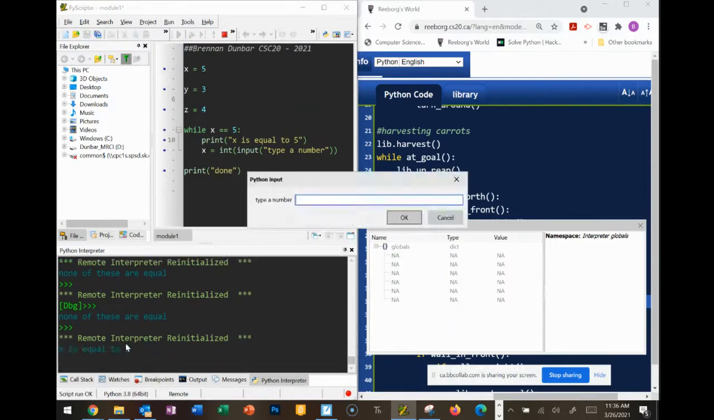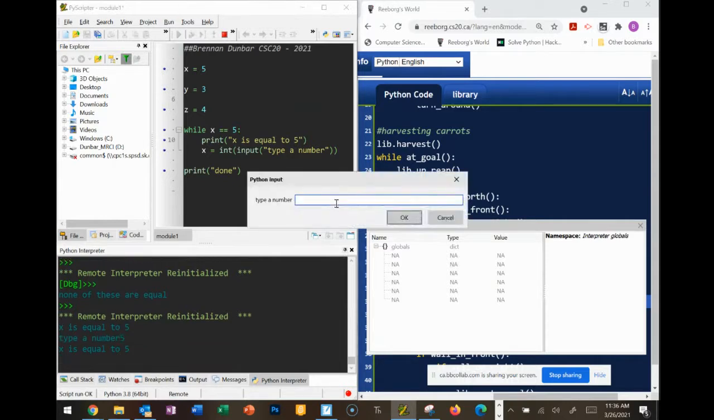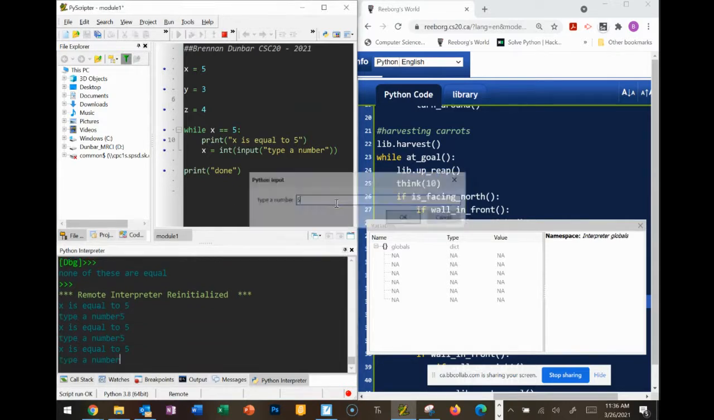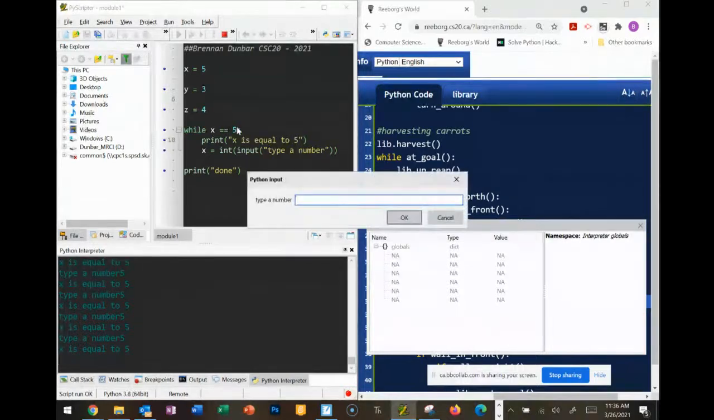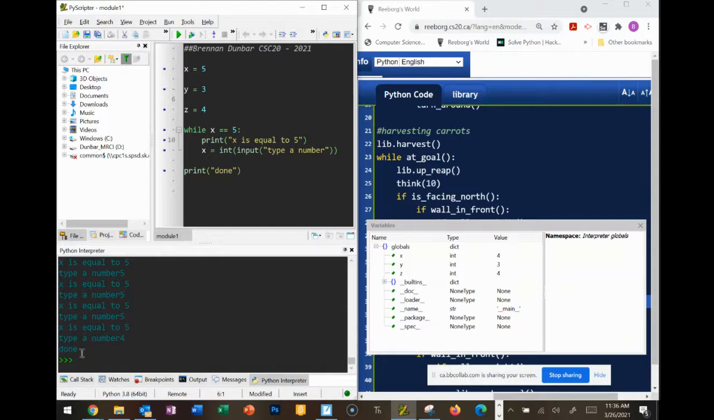I run, it prints out x is equal to 5. Then it says type a number. So I'm going to type in 5. And it says x is equal to 5. Type in a number. And every time I type in 5, this while x equals 5 is still true, which means it's still going to do everything under the while, just like it did in Reborg, as long as I keep typing in 5. Now, if I type in something different, like 4, now it knows I'm done. So that is exactly the same way as it works in Reborg. Okay, while will just keep looping infinitely until some condition is met. And the condition in this case is when x equals 5.